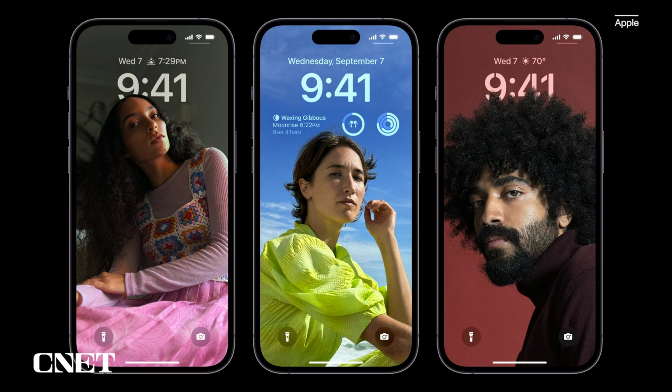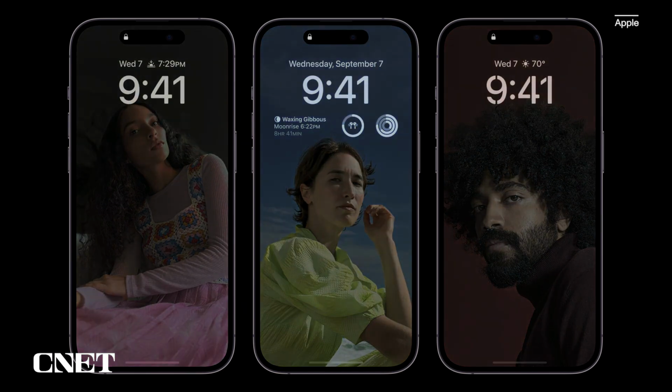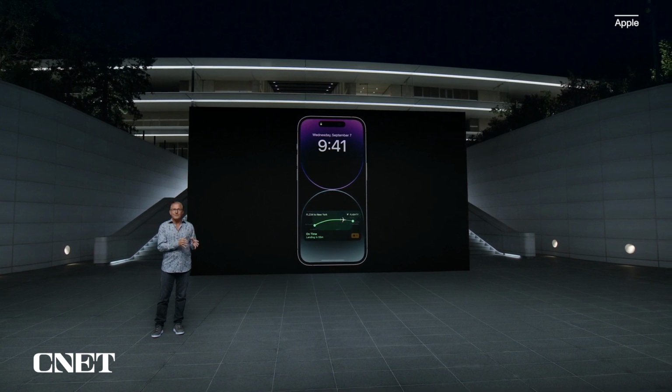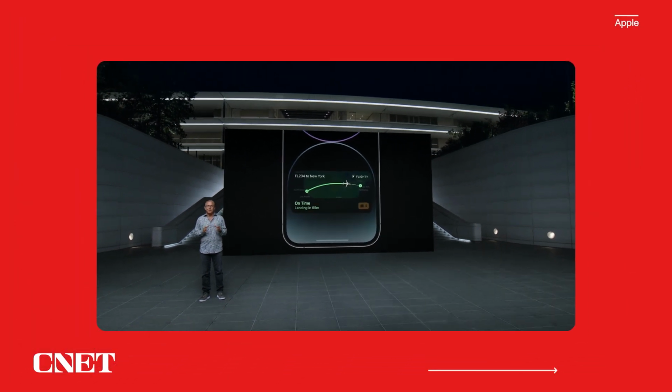And we use our photographic expertise and powerful image segmentation to dim wallpaper photos while preserving skin tones, so they continue to look great. And you can keep an eye on your live activities without even touching your iPhone.